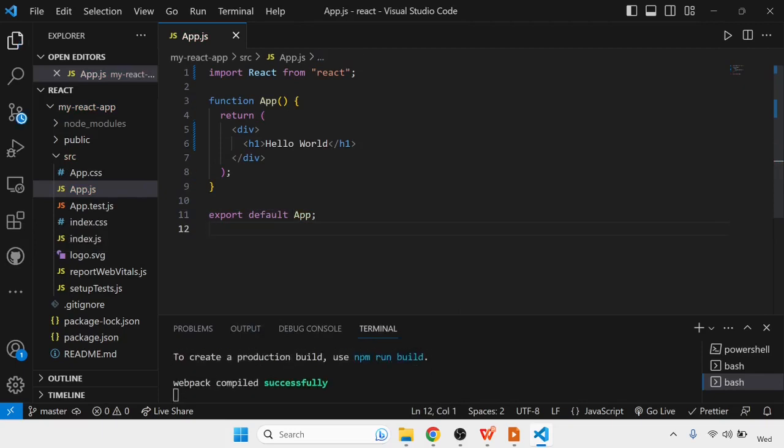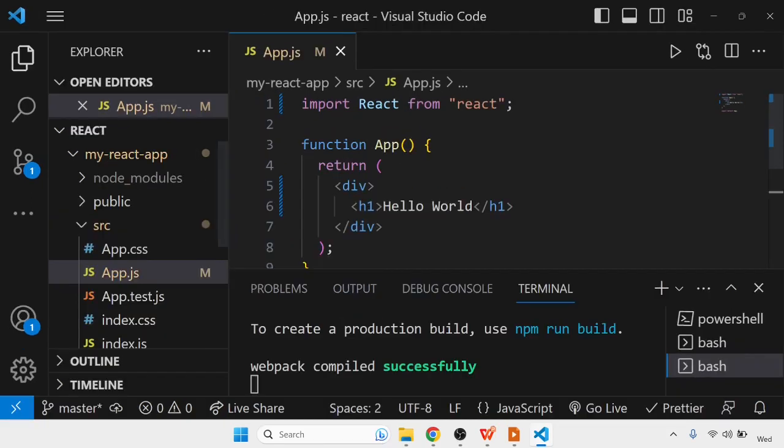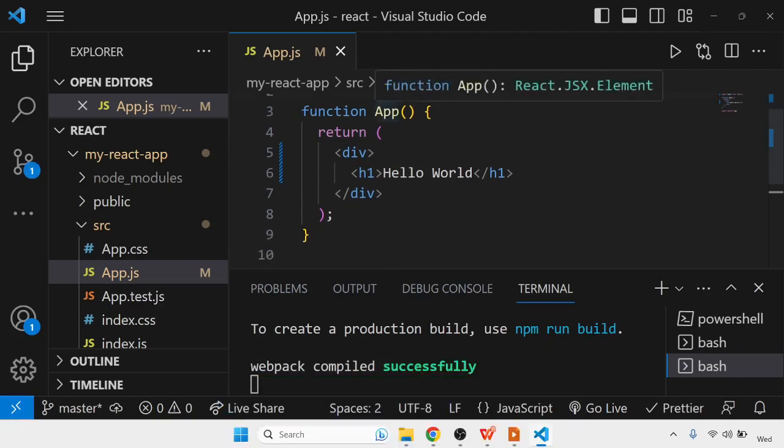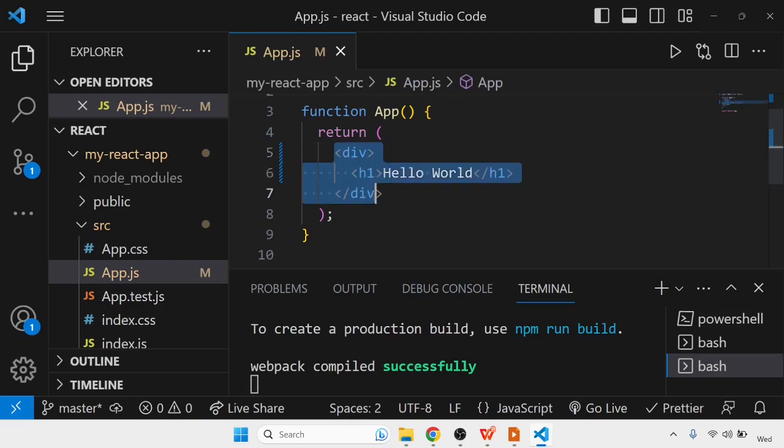Once this is done, let me explain what I have written. You can see initially import React from React. This will import the React library, and after that we have created a simple function with the same name as that of our file or component, function App, and then we are returning this div. This div has one h1 element which says Hello World.